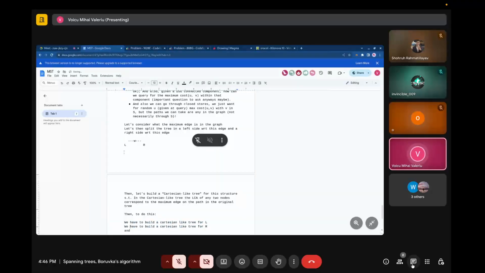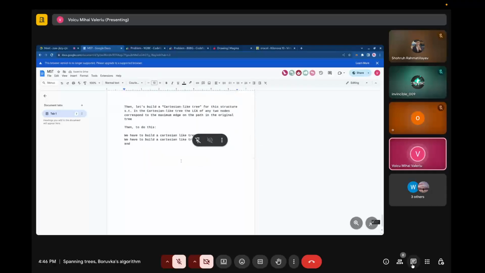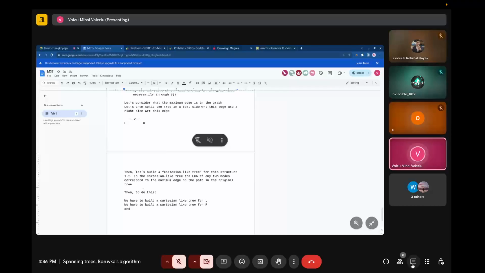And so after we create a Cartesian-like tree for L and for R, to keep the recursion going and keep the inductive process true, we will create a new Cartesian-like tree for this entire tree, where we have this edge as the root, with associated value equal to W, and two edges towards the roots of the Cartesian-like tree of L and the Cartesian-like tree of R.